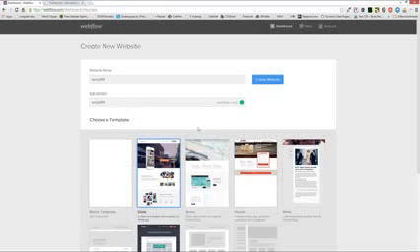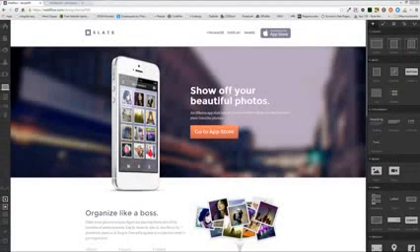Below is our template choices. Normally I prefer to begin with a blank or empty template here. Today we're going to simply use an already designed template. So let's go ahead and choose the Slate template here, and we'll go ahead and click Create Website. Okay, this takes us to our design view.